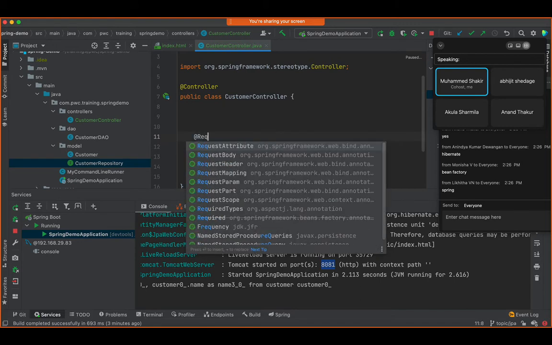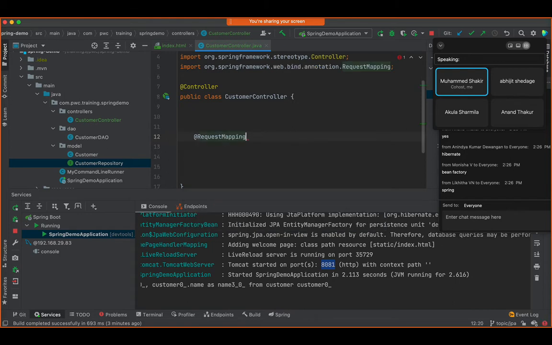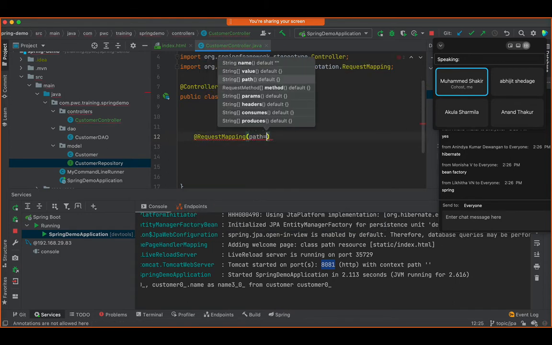@RequestMapping. You can see this @RequestMapping, and I can say the request mapping is for the path. What is the path that I want to give? You remember in the servlets also we used to give the value, the path of the servlet, customer-servlet, hello-servlet. Similarly, here I will give home, for example.